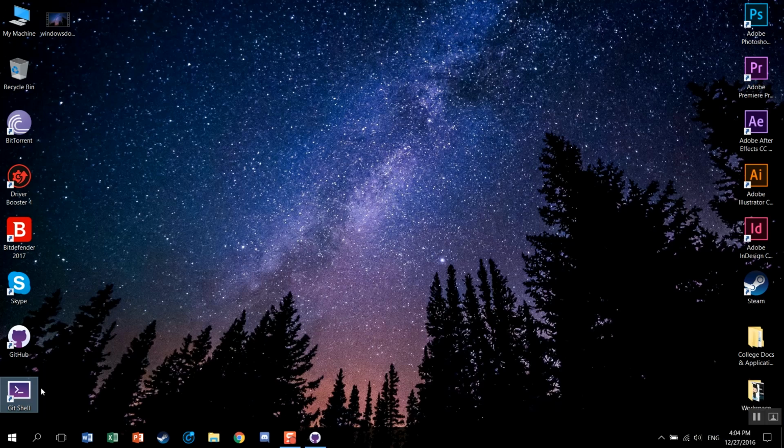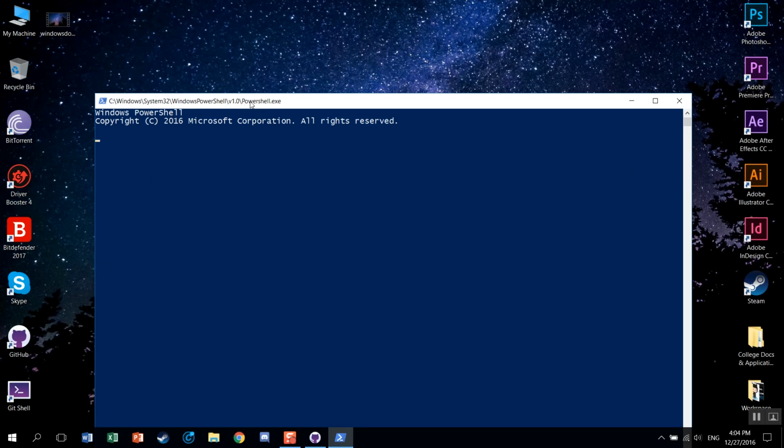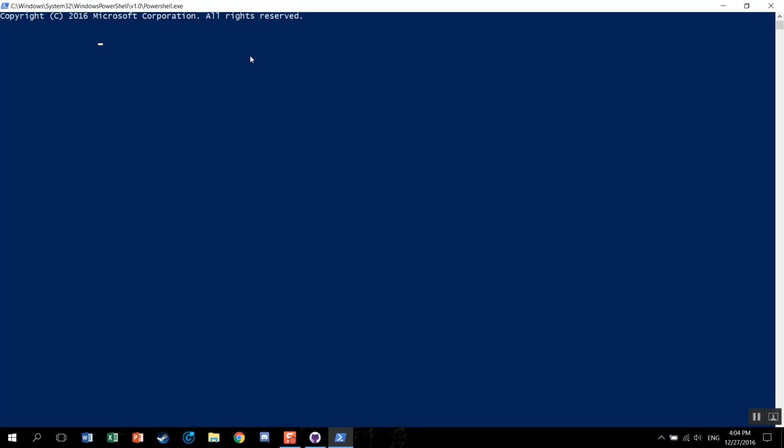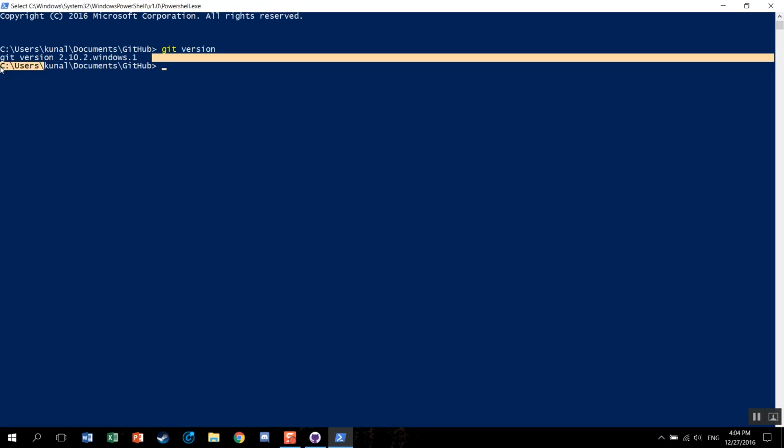Starting it off, you can directly launch Git shell from the shortcut over there. It'll open PowerShell. So now this will work like the terminal in Linux. And guys, you have successfully installed Git on Windows.